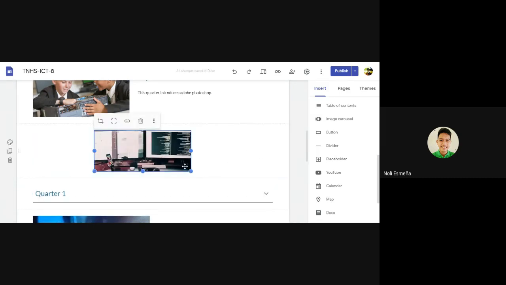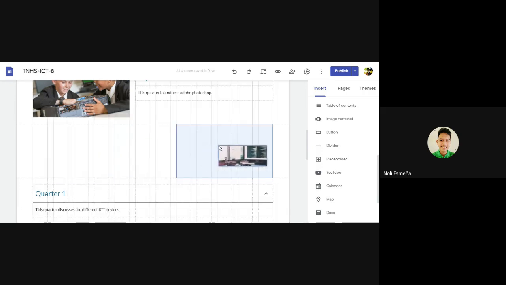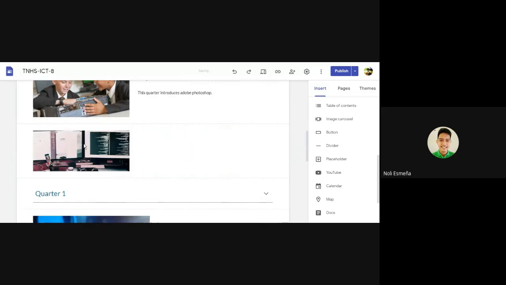Okay, so the second one is to move an image. So, how you can move it? Just click the image and then hold. Then, you can now drag it to another location. There.